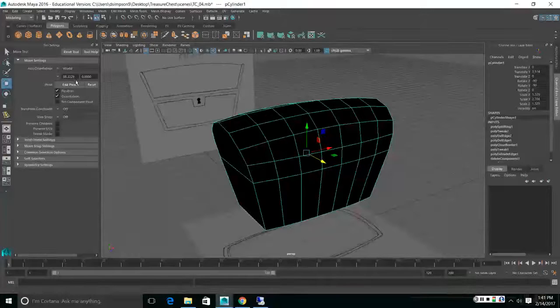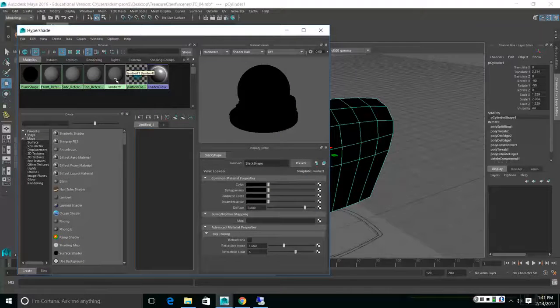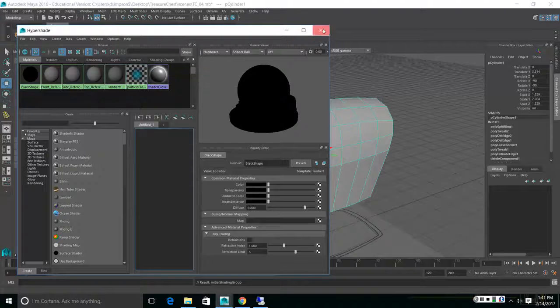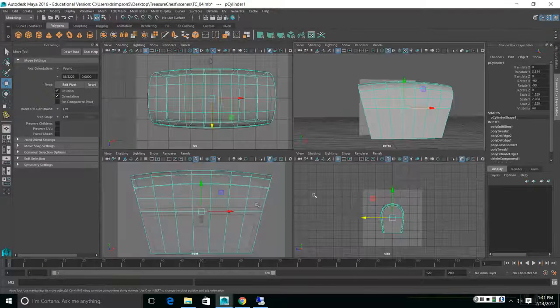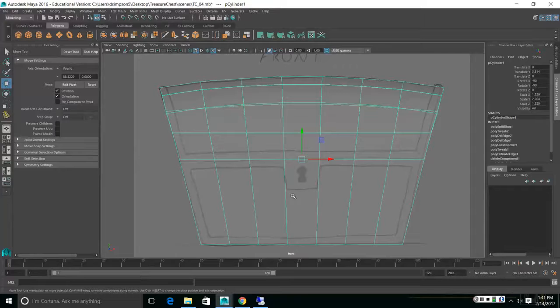Now that I'm satisfied with that, I can go back and apply my Lambert shader again if I want. Okay. And now we're ready for some of those final details. Looking at the front, I know I want to do an extrusion because I want to add some depth to these bars around here. So I know I'm going to need a shape that cuts through here to help me create this shape right here.